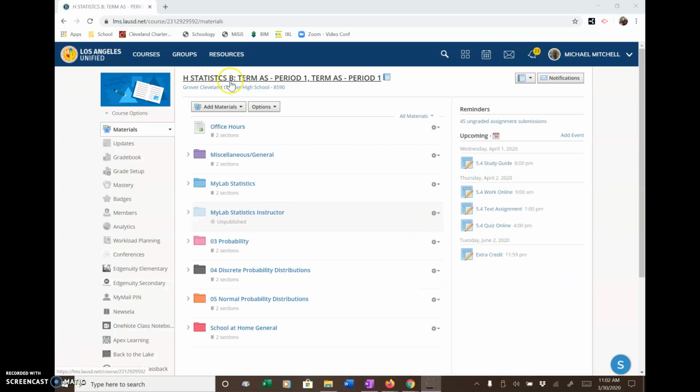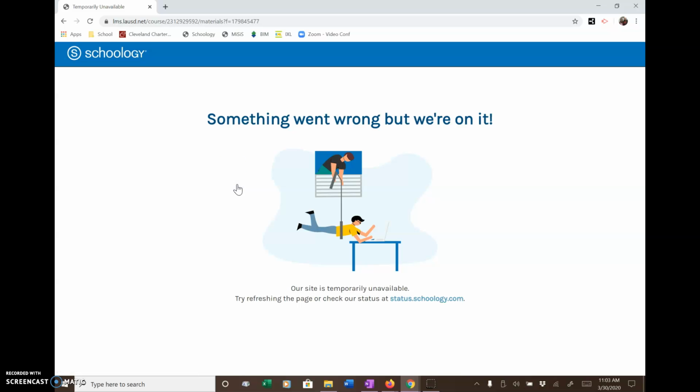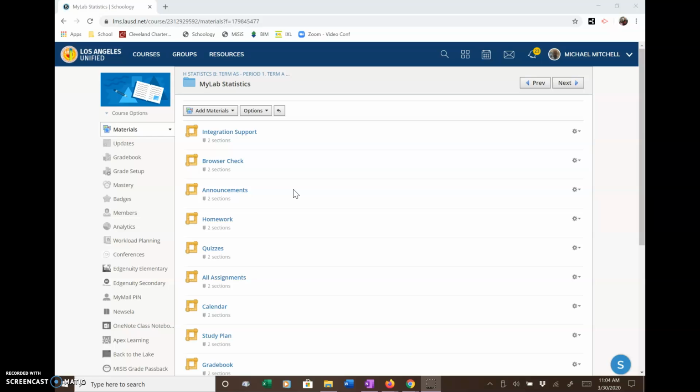I'm in our honors statistics class here. But this MyLab folder right here, we've got some stuff in here, and I showed you where you could link that stuff before. That was down here. So MyLab Statistics General. You guys don't get this one. That's for me only. That's why it's faded out. And this isn't going to work today. Okay, so I think I figured out how I'm going to do this.